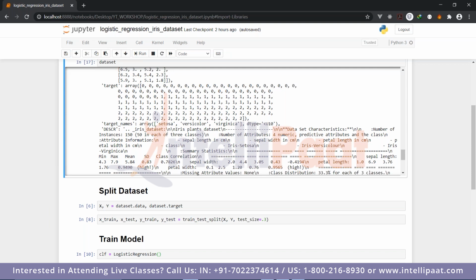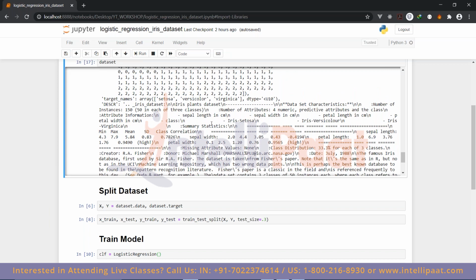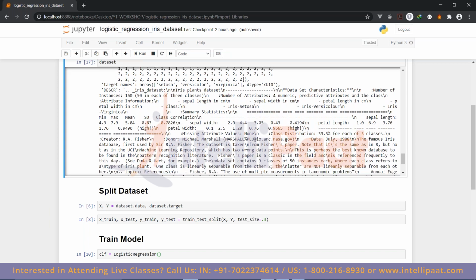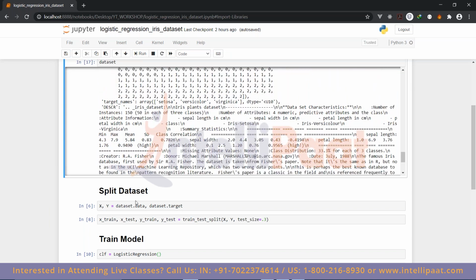And now for our columns, we want to understand what the different columns are. What we get here is the sepal length, sepal width, petal length, and petal width. So the feature names are: the first column has sepal length, second column has sepal width, third column has petal length, fourth column has petal width, and all of them are in centimeters. So that helps us understand the data.